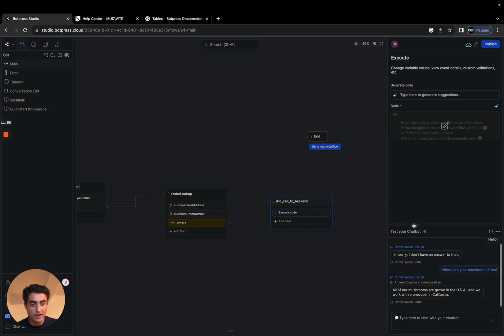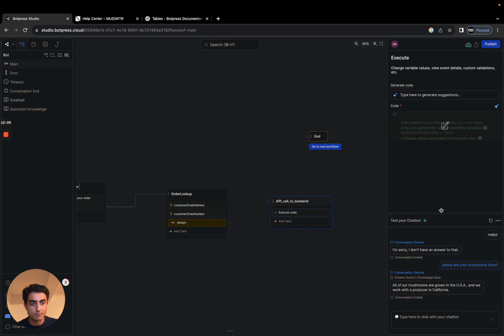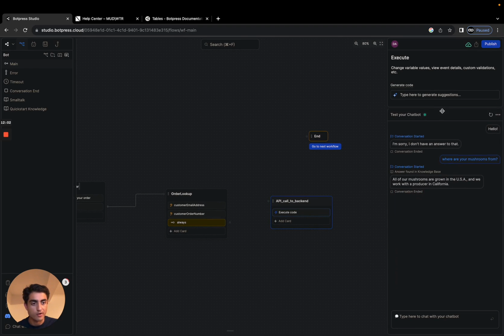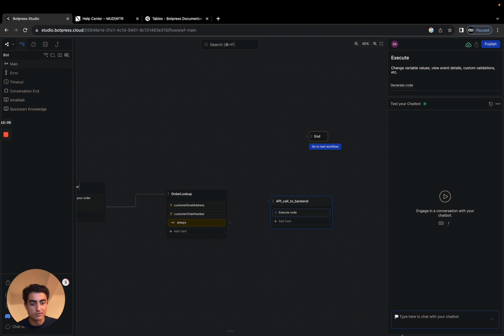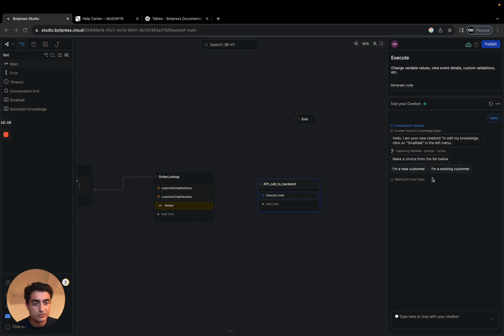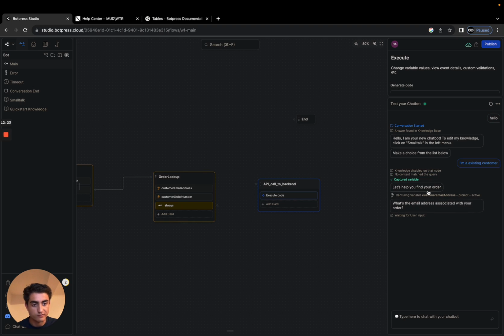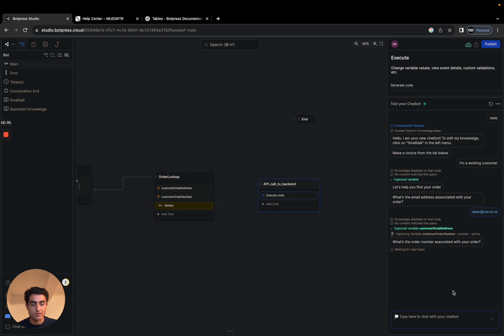And if we actually drag this little menu bar here above in the right modal, we can actually go ahead and restart this. So we can say something like, hello. You can see we're going to be prompted here with two choices. I'm a new customer, I'm an existing one. We'll go ahead and select existing customer. So it's going to say, let's find your order number. What's the email address associated? So you'd say, like, dean@serum.ai. And then it should ask us for our order number. So we'd give it a number.